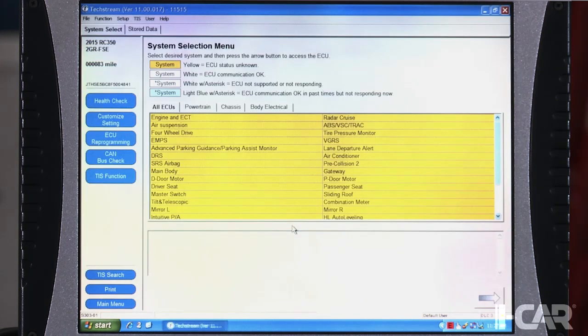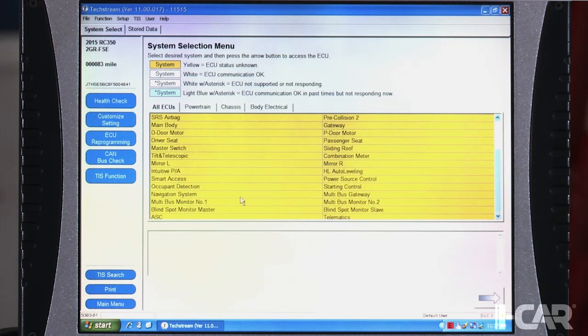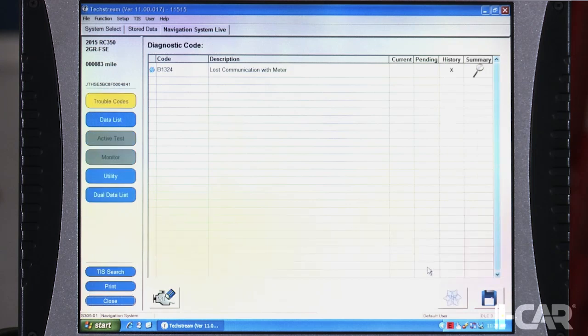When using this particular software, there are two options to perform a vehicle scan. You can select an individual system or do a health check, which will scan every system on the vehicle. Let's begin by selecting an individual system. For this application, we'll use the navigation system. Click on it and select Next. Now the actual scan screen will appear.